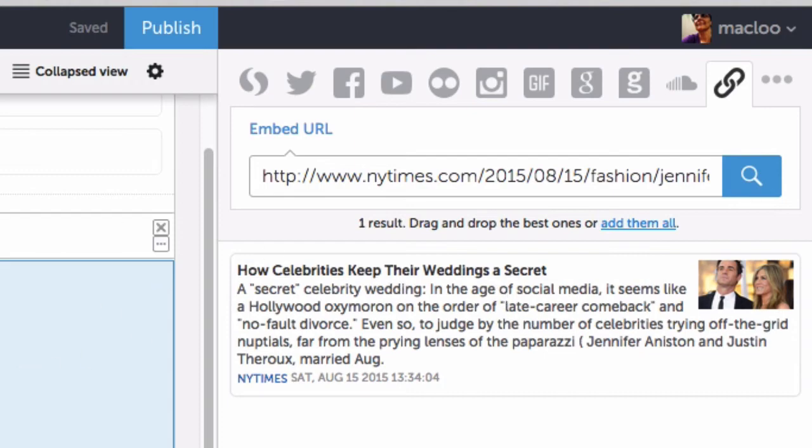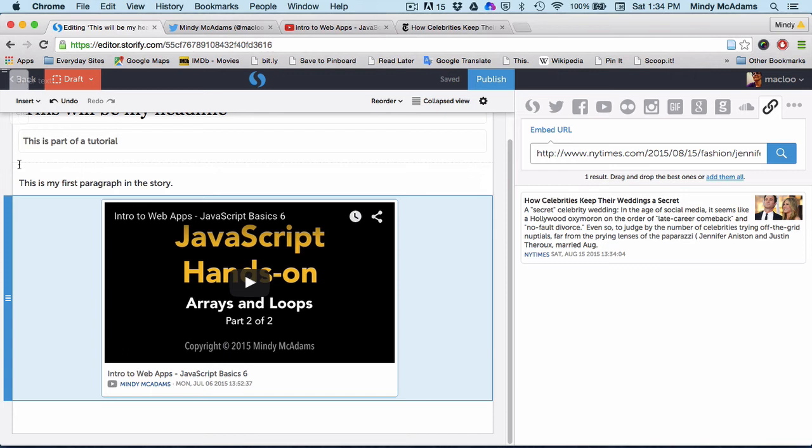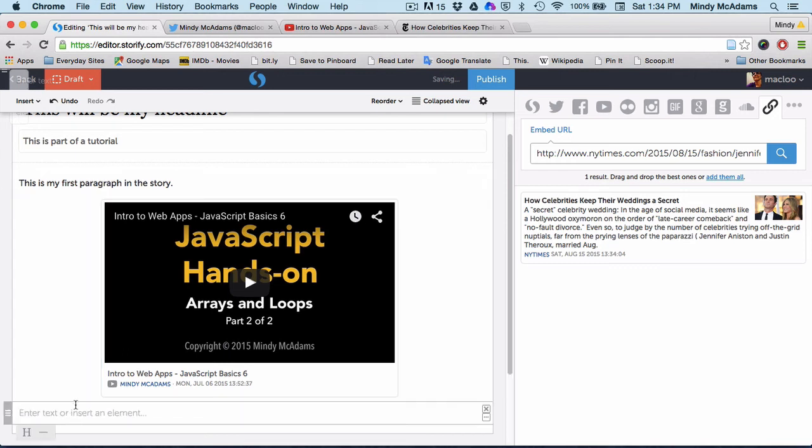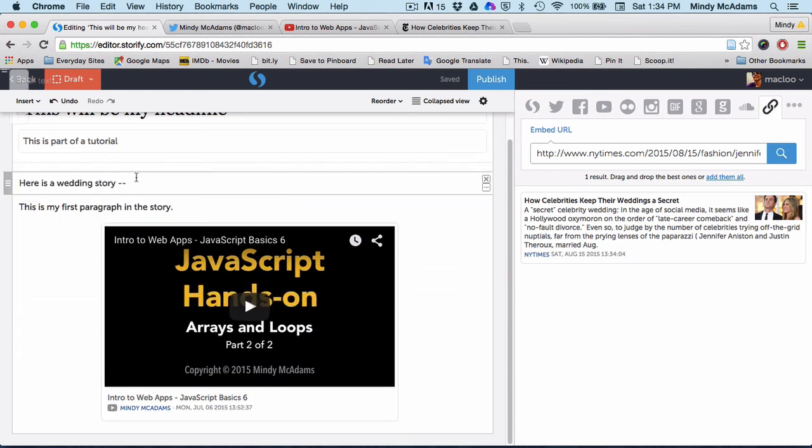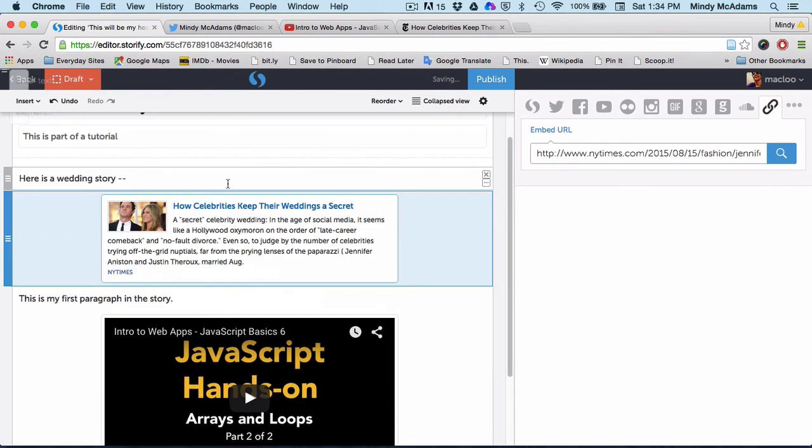And here, I'll put in another, let me put in a new paragraph. Here is a wedding story. And then I will grab that and put it up at the top. And now I'm going to put the New York Times story link in between this paragraph, here is a wedding, and this paragraph, this is my first paragraph. I'm going to grab it, drag it over, drop it, and it comes along with its headline and even a little thumbnail image.